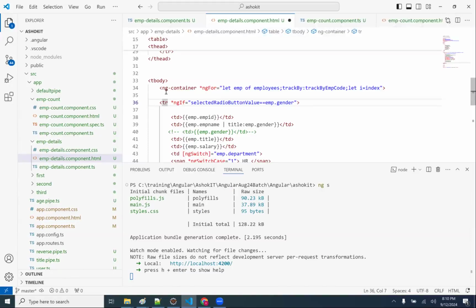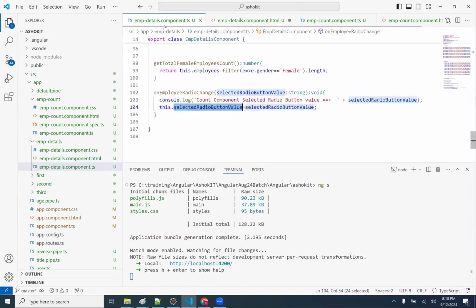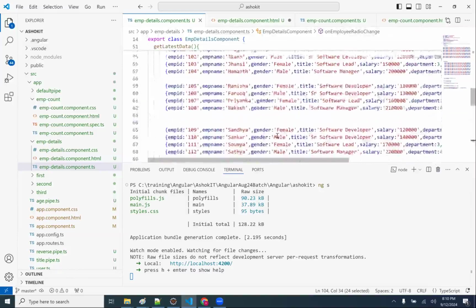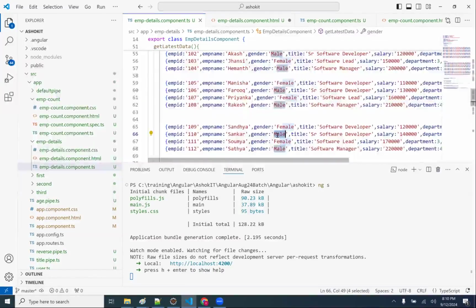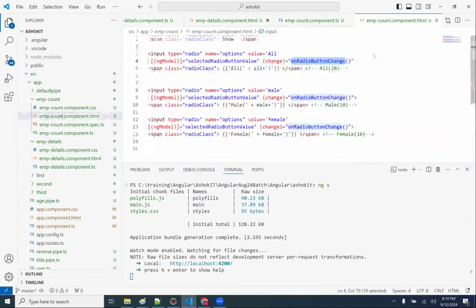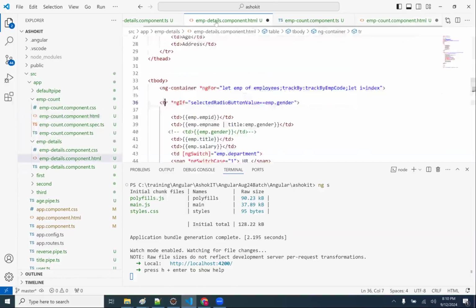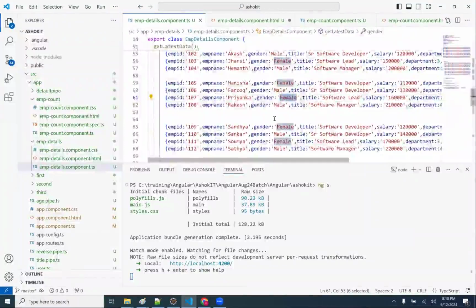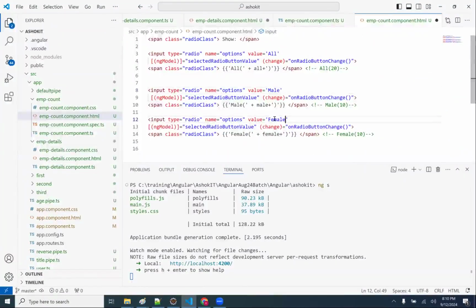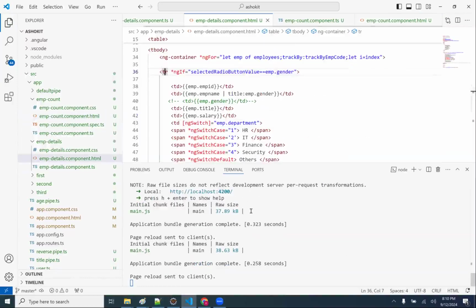But here I have Male in capital, right, guys? This is what I have. So in the count component HTML, I need to write male. It should match, right, guys? Yes, sir. So now we'll see, guys, here.